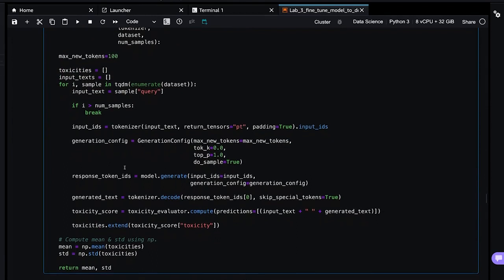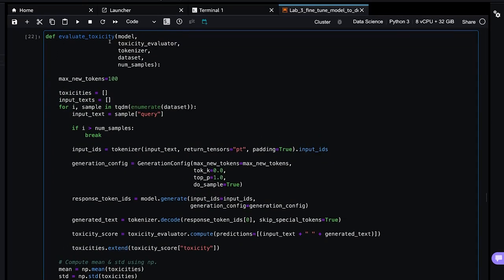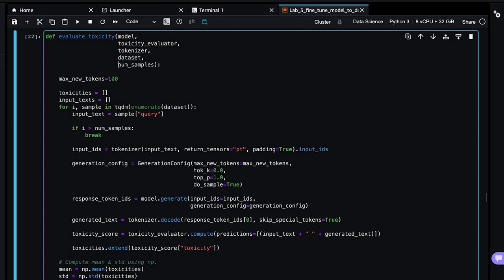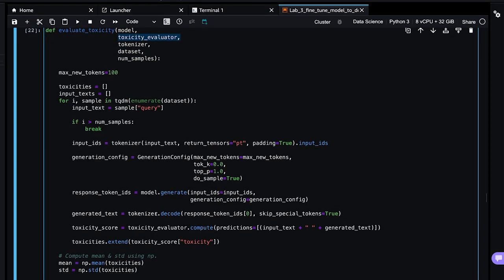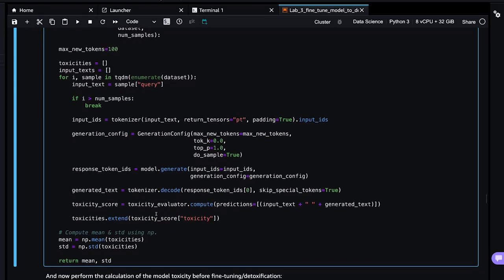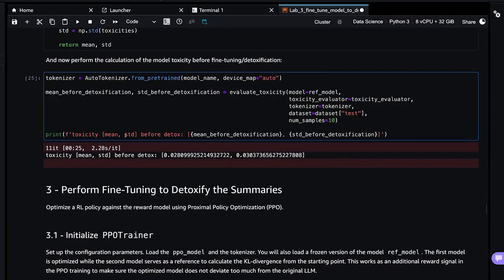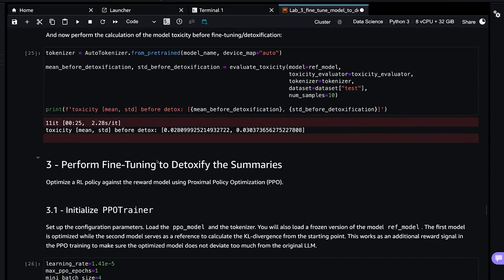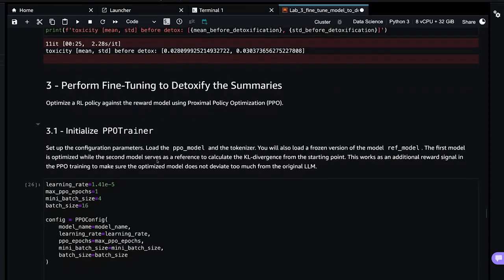Here is a convenience function where we pass in the model and the data set. We can even tell it the number of samples to try and to calculate a mean toxicity score along with the standard deviation for a whole bunch of generated summaries. The goal is to reduce the mean toxicity score after we do PPO. Here we see what the mean and standard deviation toxicity is before we perform our detoxification to reduce the toxicity of our generated summaries. Here we're going to initialize the PPO trainer.